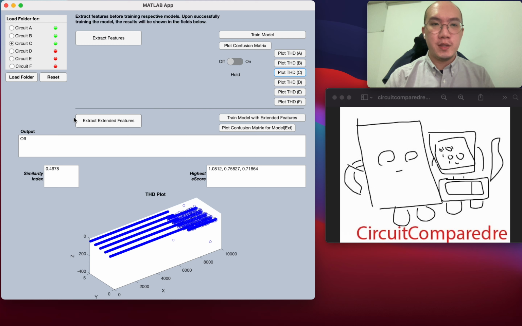I will not be demonstrating the extended features, but it's the same thing except with the spectral descriptors of the MATLAB.